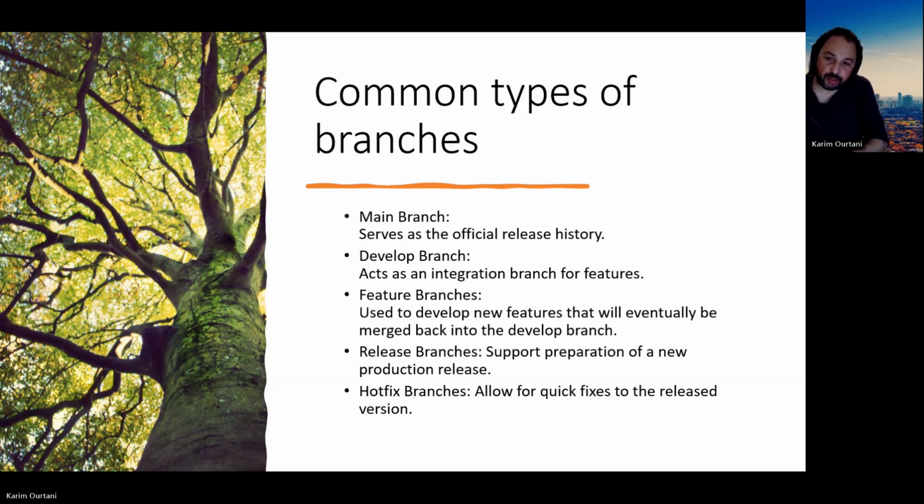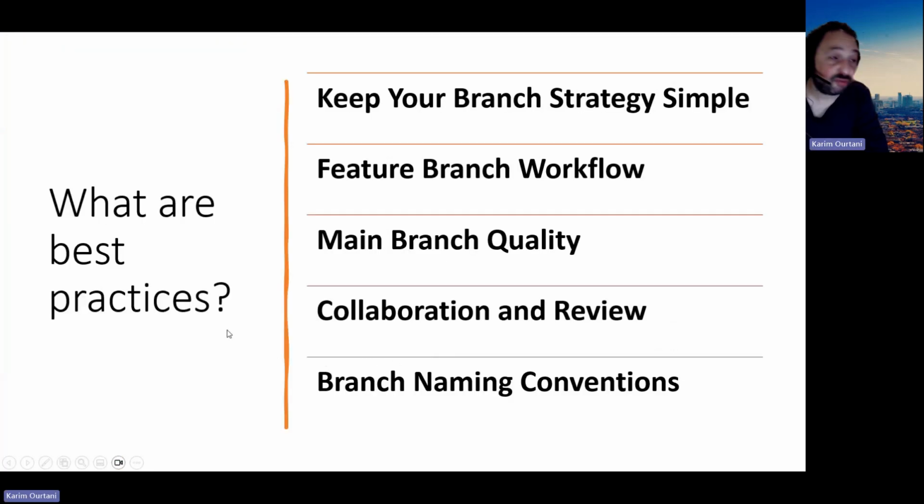So that's a quick overview of all the branch types. Is that clear for everyone? Any questions or comments? No? Okay. Currently no questions. I have to be careful because I have a feeling that I'm going way quicker than I anticipated.